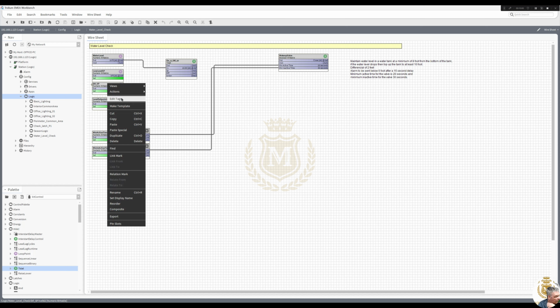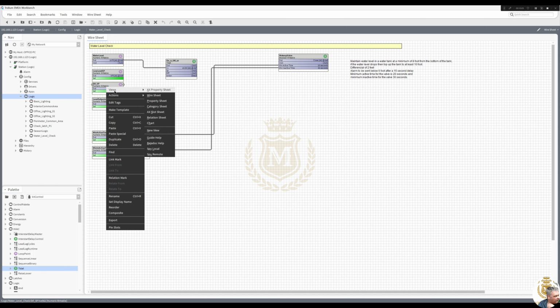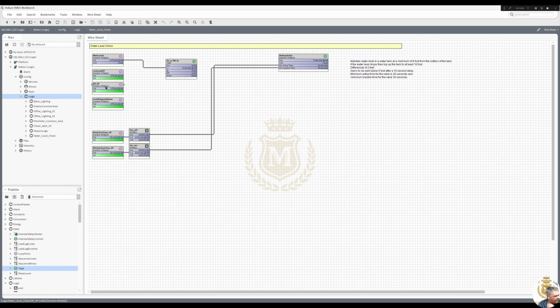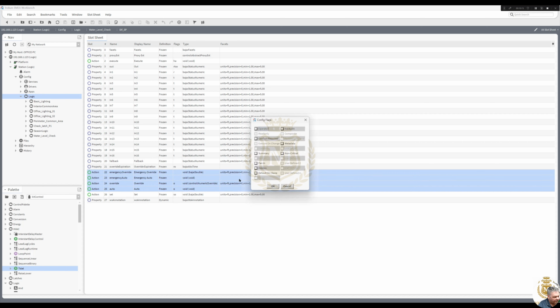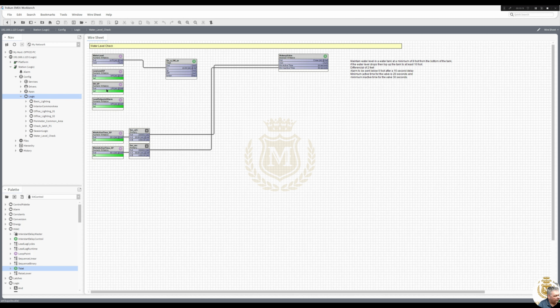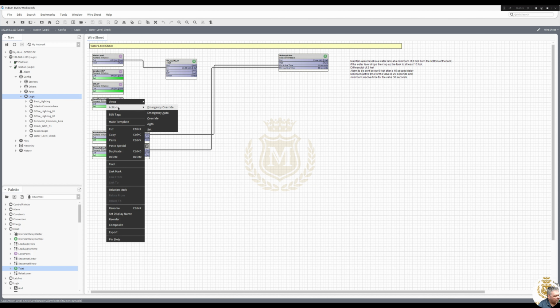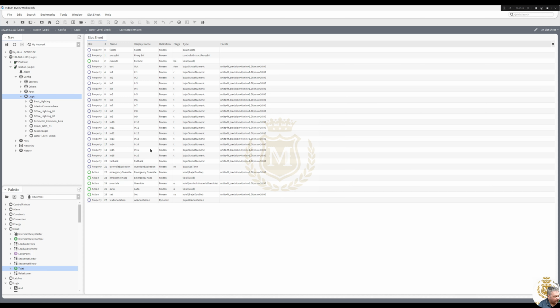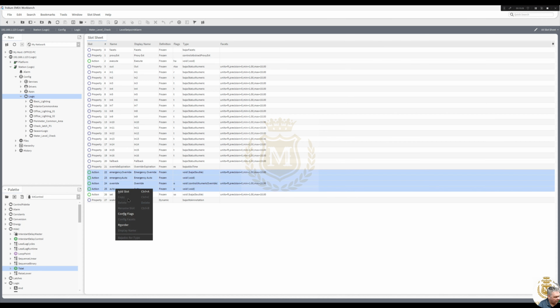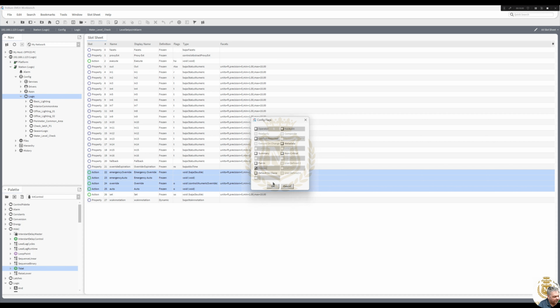Oh, let's take out these. See, I've got actions, emergency, and all this lot. Let's take all these out. AX slot sheet. Highlight them. Config flags. Hidden. Okay. And then I'm going to have to do the same for these. Views. AX slot sheet. Config flags. Hidden.